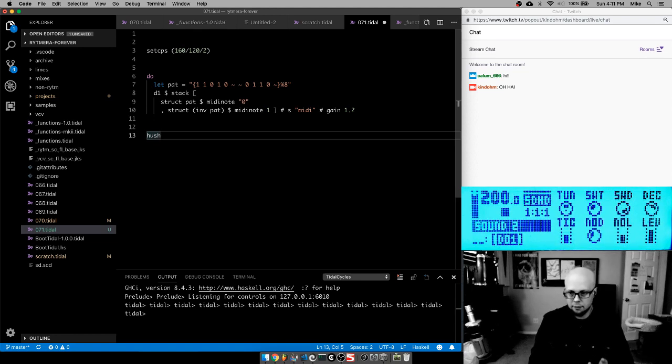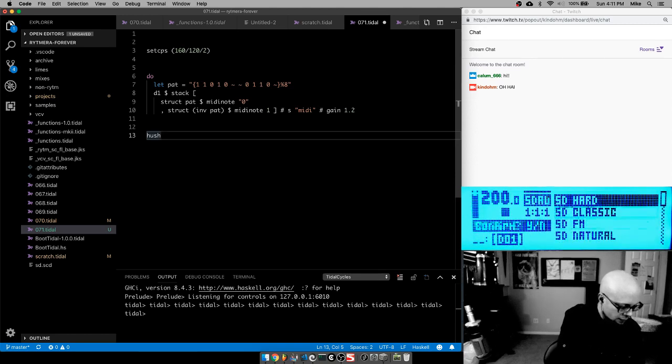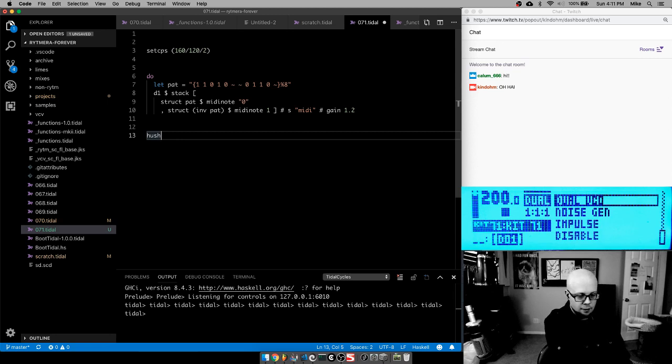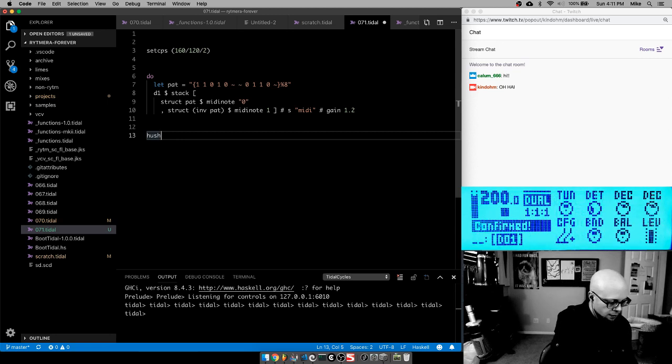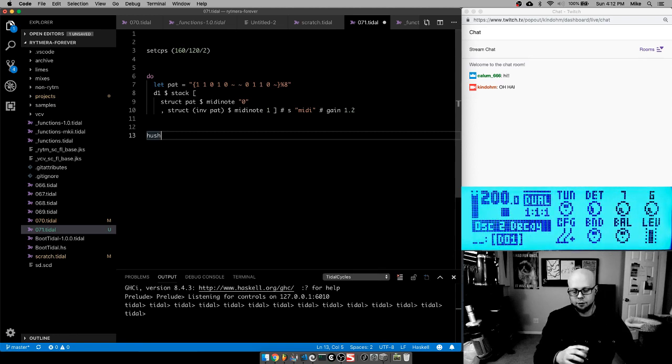But I want this to be some sort of melodic sound, not a snare. So I'm going to change this to be the dual VCO, which is like a 2 oscillator analog synth. And by default, it's got a pretty gnarly bassy sound, so we're going to tone it down a bit. I want something really short and staccato.